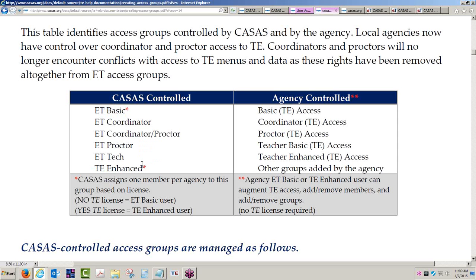With the asterisk here for TE basic and TE enhanced, this is the one member at your agency who is assigned to this group, and generally that's your data manager, who has more rights than any other user in your database, at least at the beginning. You can turn right around and grant identical credentials to another staff member at your agency and we are leaving that decision at your discretion. Otherwise, CASAS will only assign one member per agency to either the ET Basic or the TE Enhanced Access group.